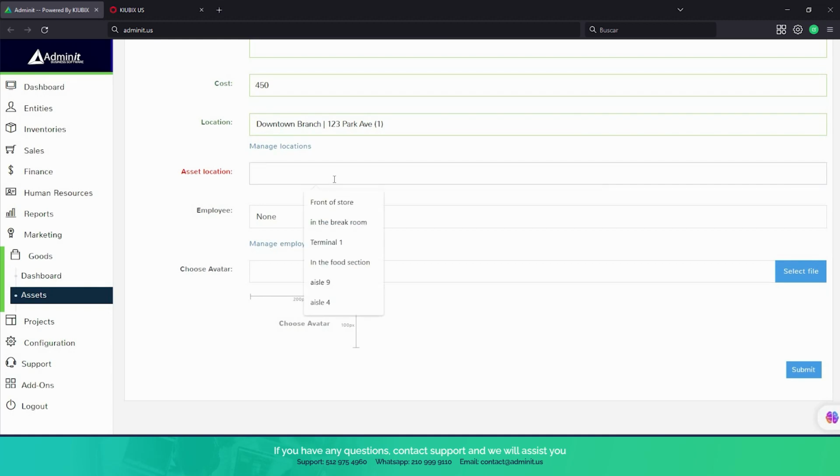And then here in the asset location, we can specify where exactly in that branch or location we will have this asset. Let's go ahead and say at the front of the store. Okay, so that way we know exactly where our asset is.